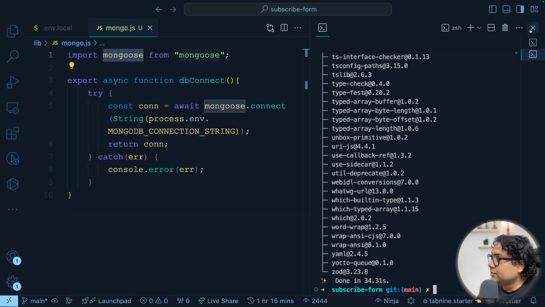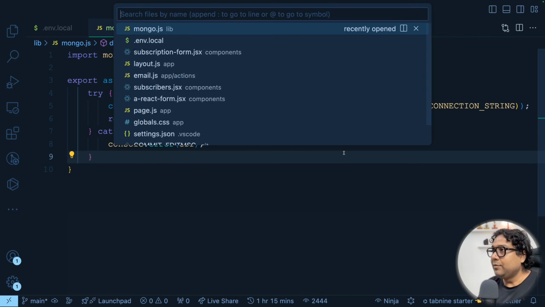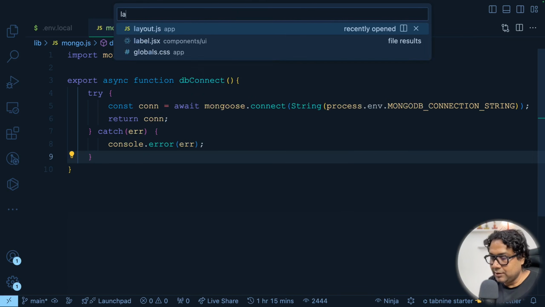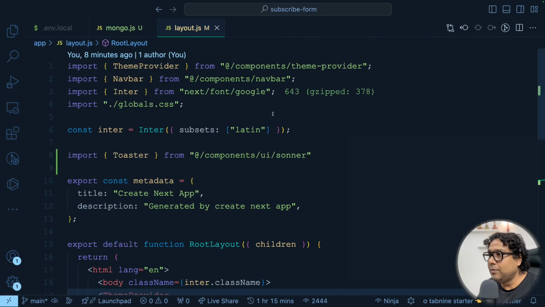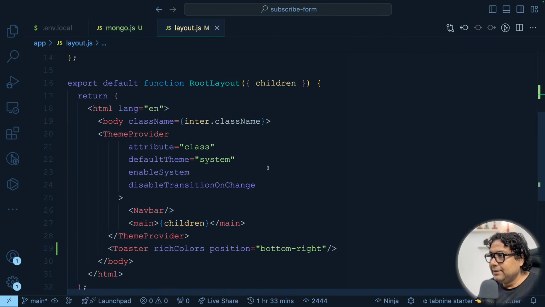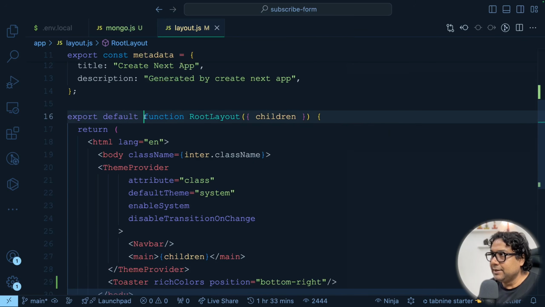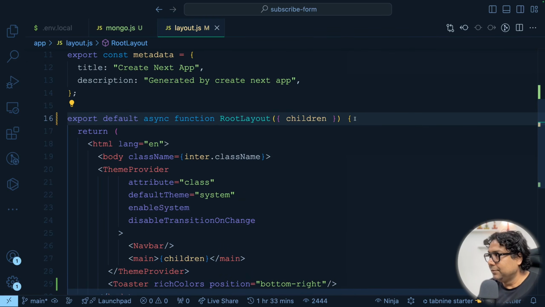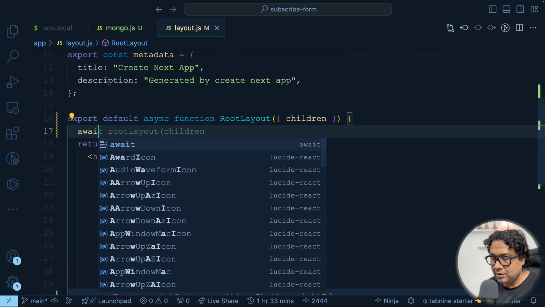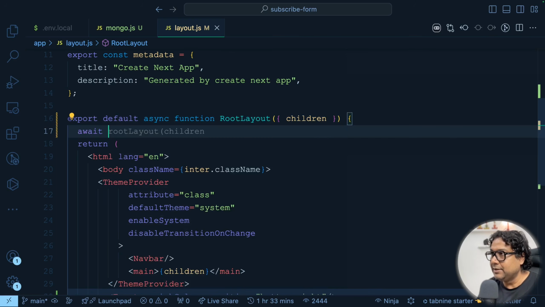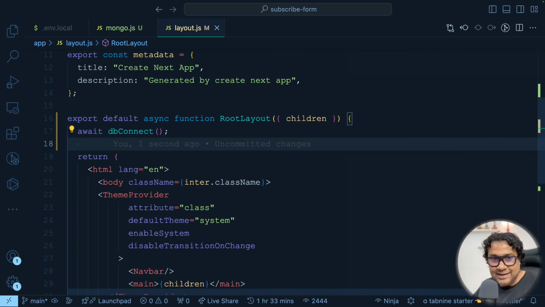Excellent, mongoose is installed. I'll close this up. And now I have to initialize this particular connection. So I'll do it from the layout because that's the top of the hierarchy. I'm going to import dbconnect here, and then over here I'll make this layout async because dbconnect is an asynchronous call. I'll make it await and I'll say dbconnect. So my connection is established over here.